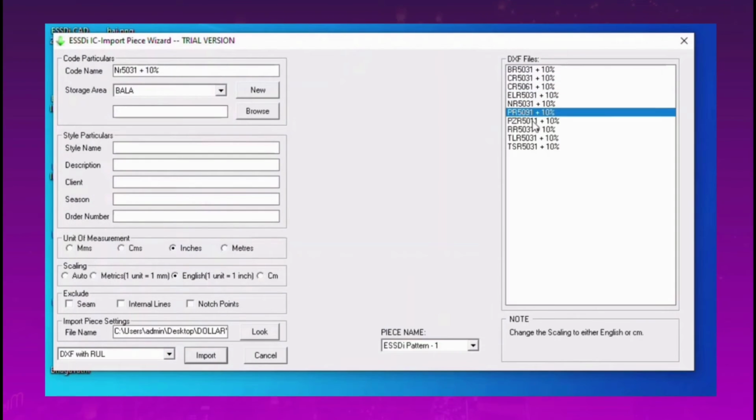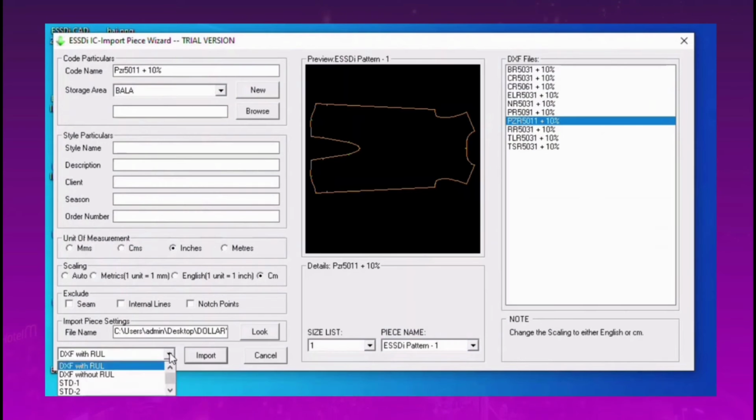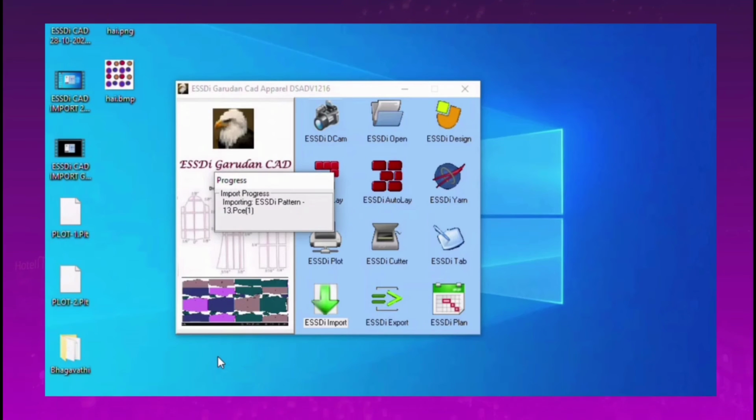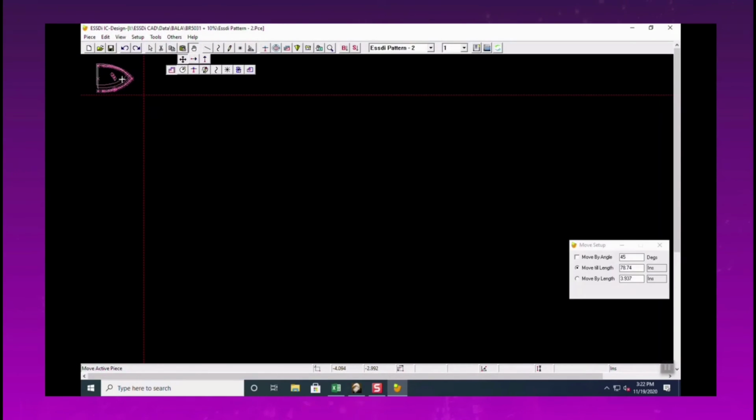Bulk import and bulk auto marker. Firstly, select the folder that contains any of the styles to import. ESSDi Import will facilitate the user to import all the patterns from the specified folder in a few seconds.